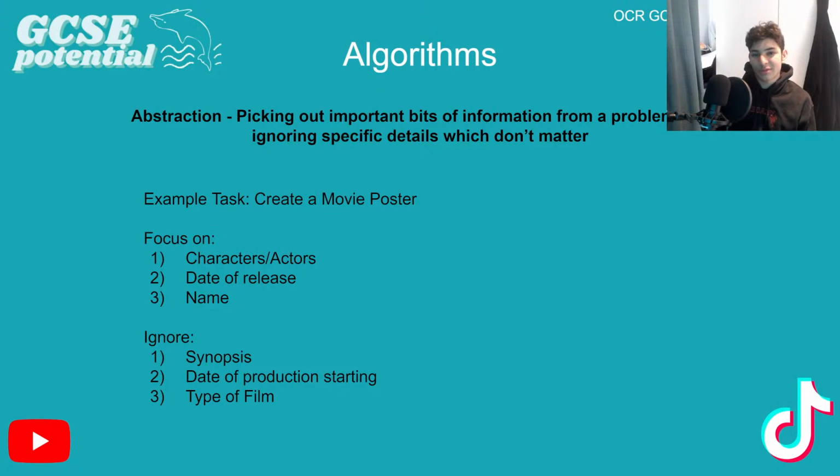I think sometimes people find this quite tricky to understand, but we have a cheeky example here, which should be quite decent. So let's say you're making a movie poster. I probably should have put a photo of a movie poster here. But, movie posters, they have the title of the movie, and then they have the actors in it, in their character form, etc. But you focus on the characters, the actors, the date of release, and the name of the movie. But the things you ignore, or the specific details which don't matter, is the synopsis, the date of production starting, the type of film. It can literally be anything which doesn't appear on the movie poster, or what shouldn't need to appear.